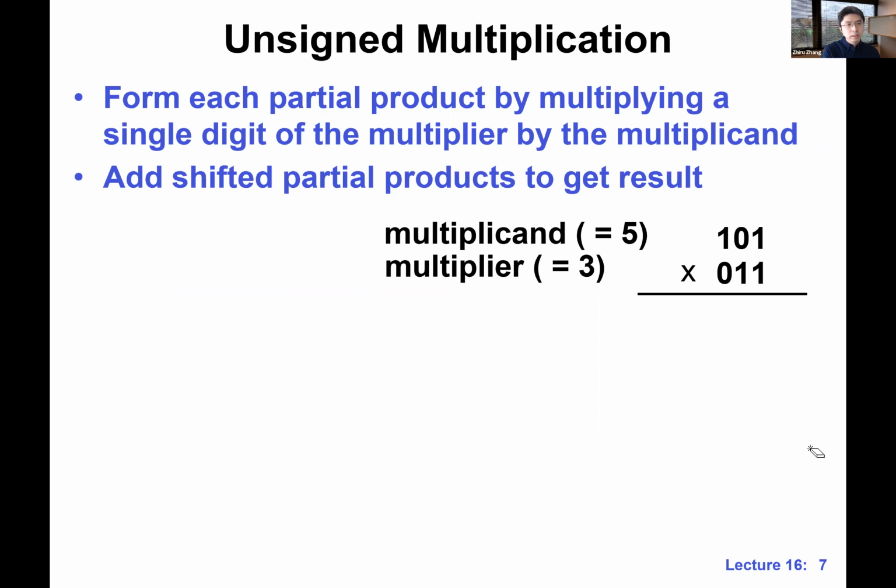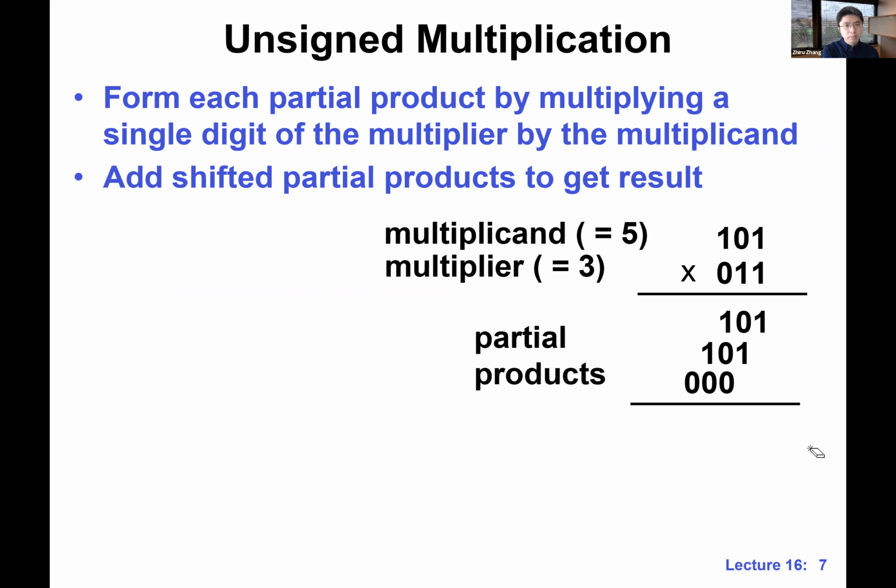The way we do multiplication is very similar to decimal multiplication when we have multiple digits. Essentially, we just compute the partial products, just like how we do the decimal ones, and then we add them up. In case this is not clear to you, let me try to break it down a bit for you guys. We're doing 5 times 3.